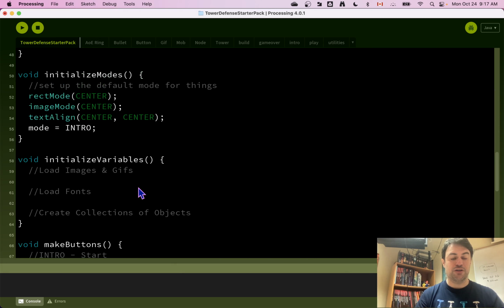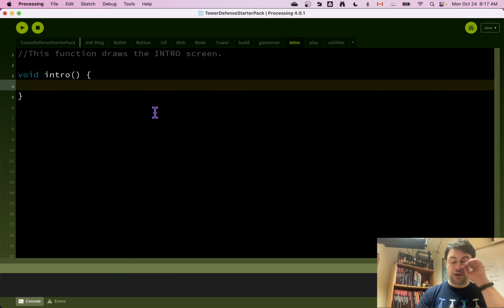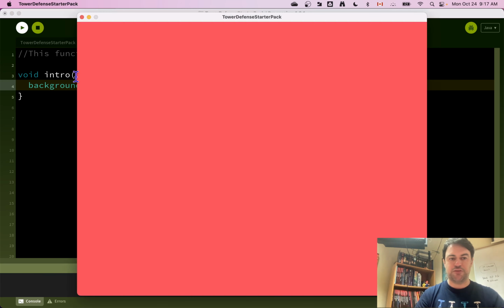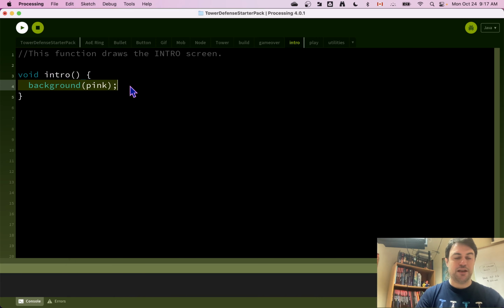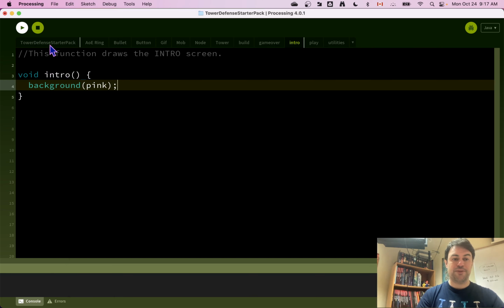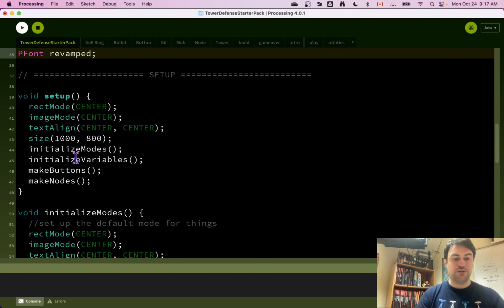So I could go over to intro, and I could just draw something here to make sure that we can see something. I could just say background pink, just to see if we see a pink background when we load. And sure enough, we do. It'd be a nice place to put a GIF. I'd like to put a GIF, so I might go do that.